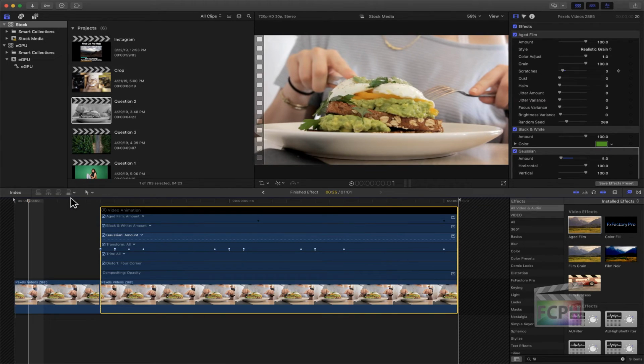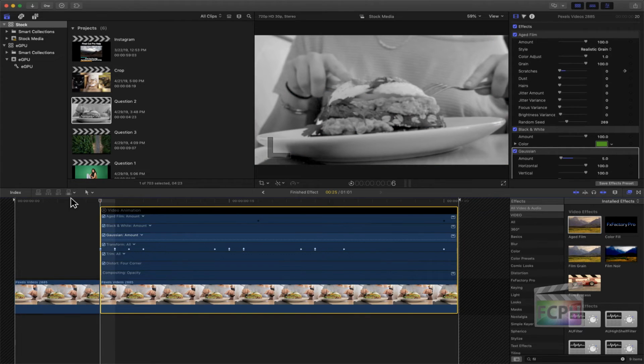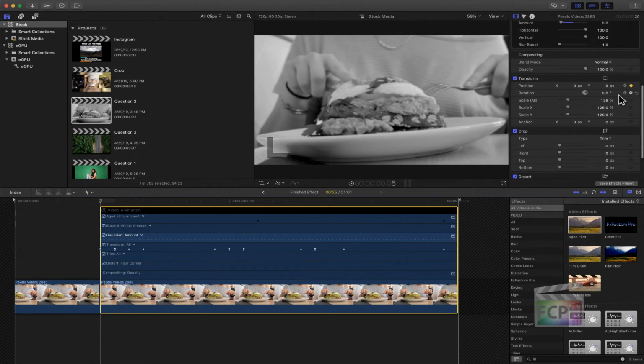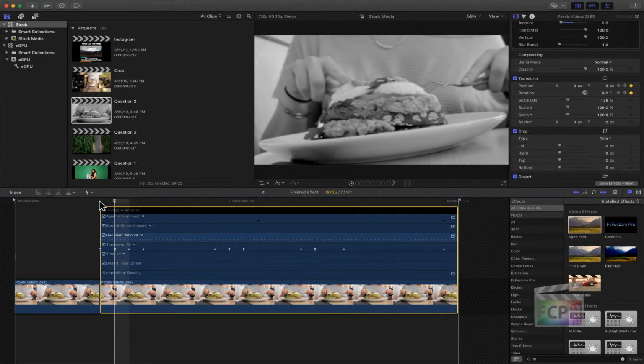So let me go through frame by frame here. We can see normal video, and then right as we start here, the rotation of the video happens, the Gaussian blur, the age film, all of that stuff is happening to this clip. Watch over here in the inspector as I go through this. You'll see the rotation starts at 5 degrees, goes up to 8 degrees, stays at 8, but then the position starts to change. Everything kind of stays for a frame there.